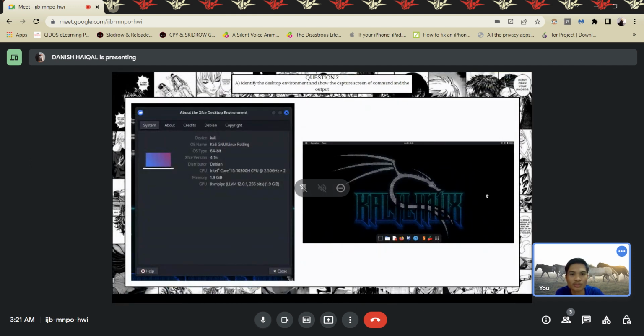So this is for question 2. Identify a desktop environment, and show the captured screen of the command and the output. So this is the command and the output that we have achieved.